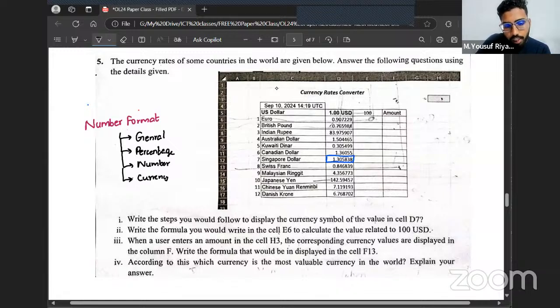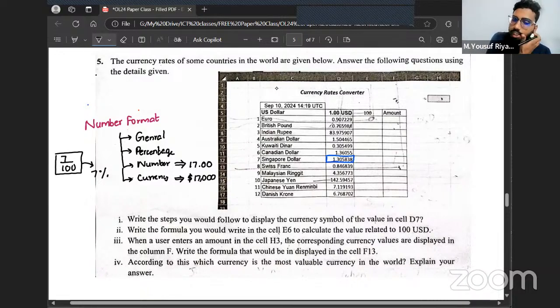If you choose percentage, it will give you the value out of 100. For example, if I put 7 divided by 100 in that cell, instead of showing 7 divided by 100, the cell will show 7%. Similarly, if I write a number like 17 and change the number format to number, it will show 2 decimal places. If you make it currency, it will have the dollar symbol in front. Using your spreadsheet application, you can change these number formats. I'll just show you an example.